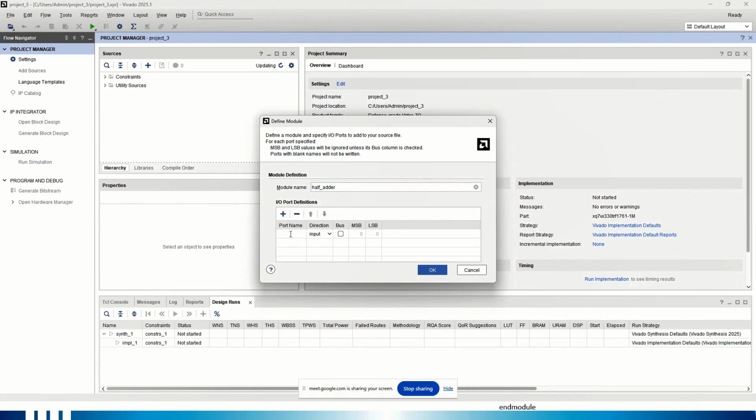Now here I can give port names. My design is a half adder. I am giving the port as A, and this will be an input port. If it is a vector, you can select here. Checking this box means enabling it as a bus, and MSB to LSB we can write. If you want to make it a vector, we can write MSB 3 down to 0 for a 4-bit A. Like that we can do.